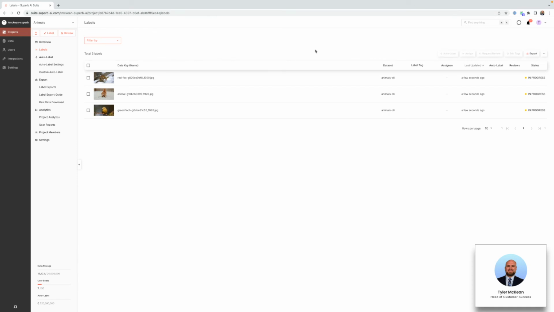And there you have it. Once you have your data uploaded and assigned to your project, you can move into your project and begin working.